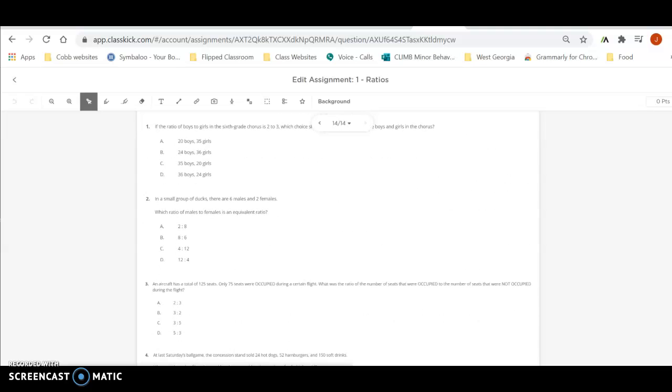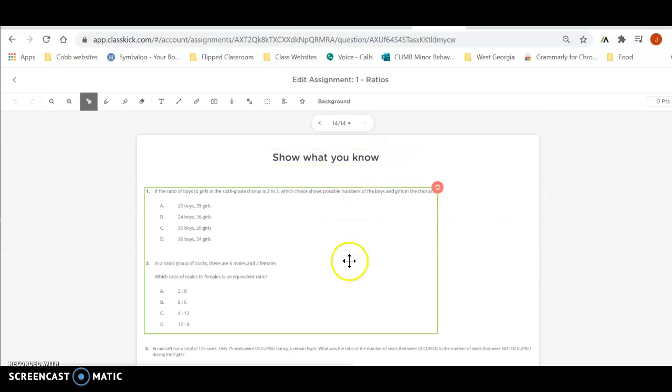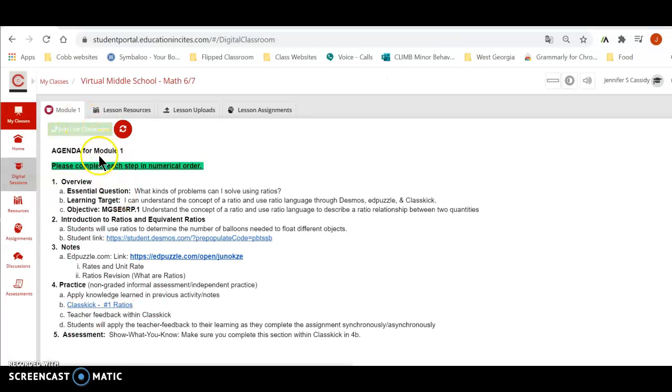It's kind of like a little quiz, but it doesn't really count as a grade. It basically reinforces whether they understand it or whether they don't understand it. So this is an excellent way of knowing if the students are understanding the objectives, the standards, or they are not understanding. All right, so I've already looked at Module 1: the overview, introduction, notes, practice, and then the assessment, which was the Show What You Know.